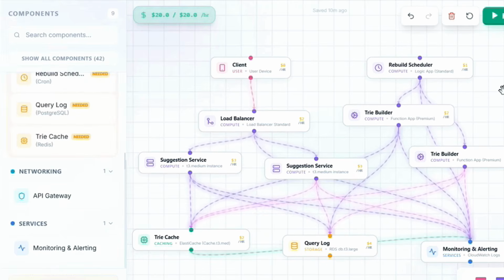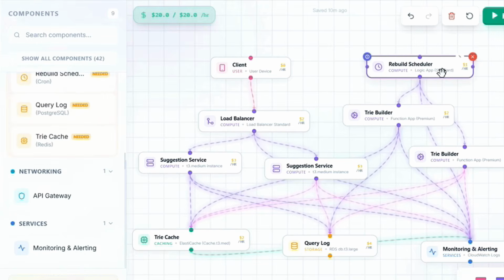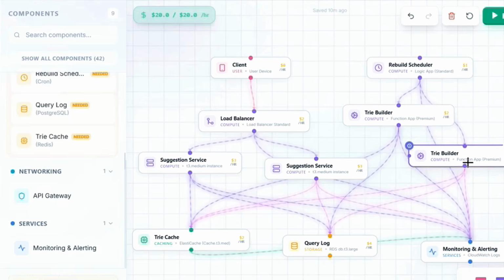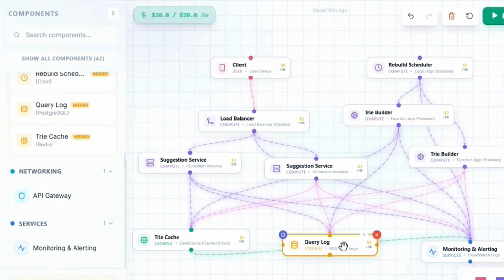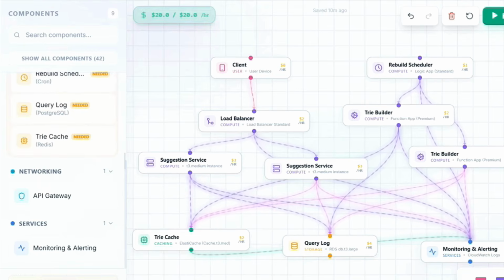The second flow is the offline rebuild process. The rebuild scheduler that we have here periodically triggers the tree rebuild workers or the tree builder workers. The workers then read the historical search data from the query log and aggregate the search data along with the query frequencies, build the tree with the top 5 suggestions for each prefix, and update the tree cache. So the expensive aggregation happens offline while the actual user request remains extremely lightweight.